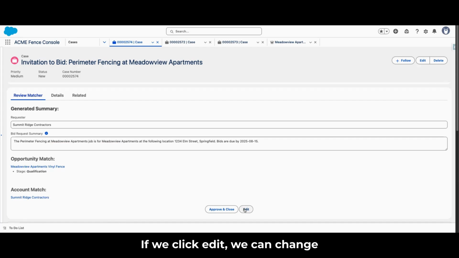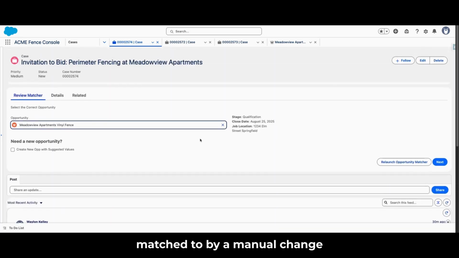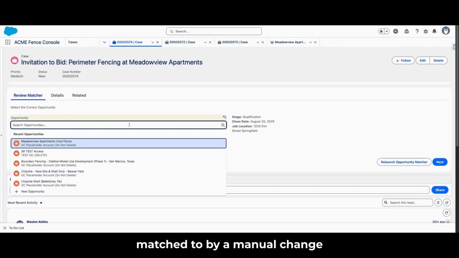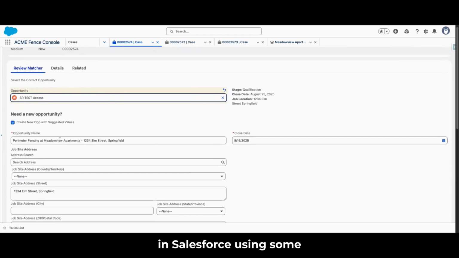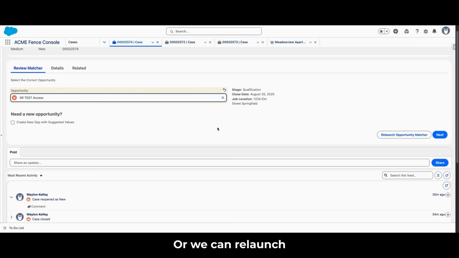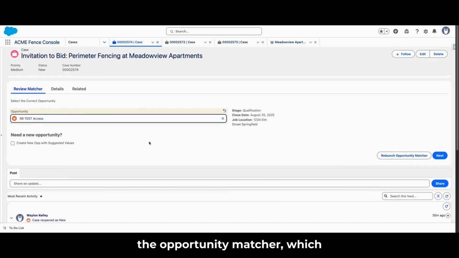If we click edit, we can change the opportunity that it matched to by a manual change on the opportunity lookup. We can create a record in Salesforce using some of the suggested values that the agent has pulled from that email, or we can relaunch the opportunity matcher, which I'll show in a second.